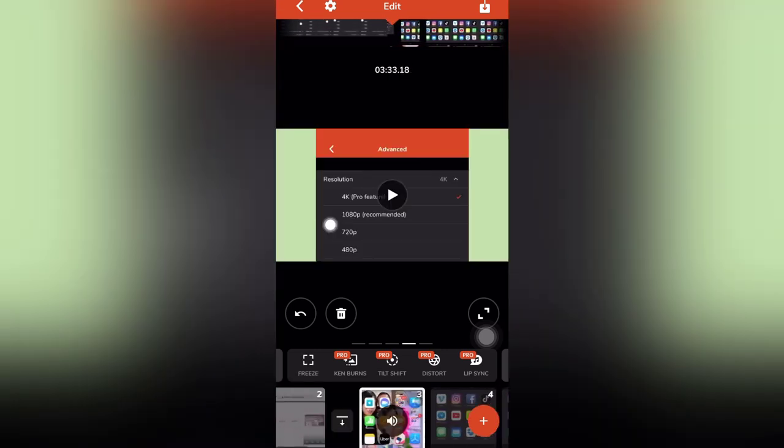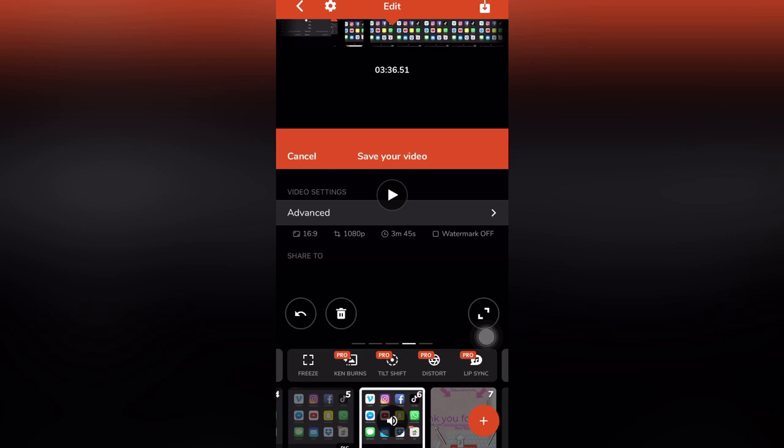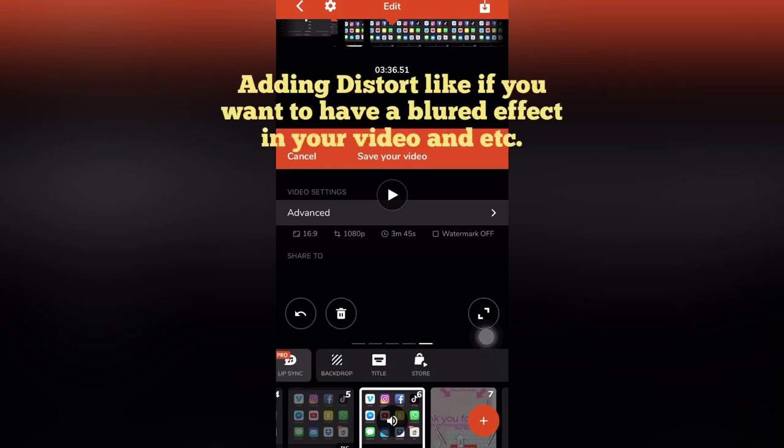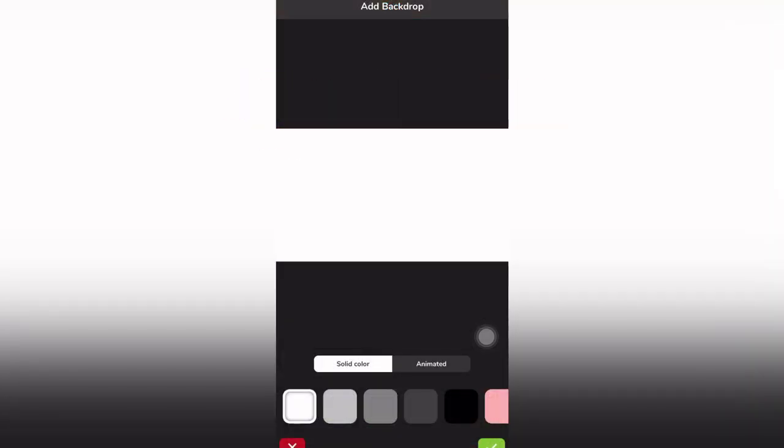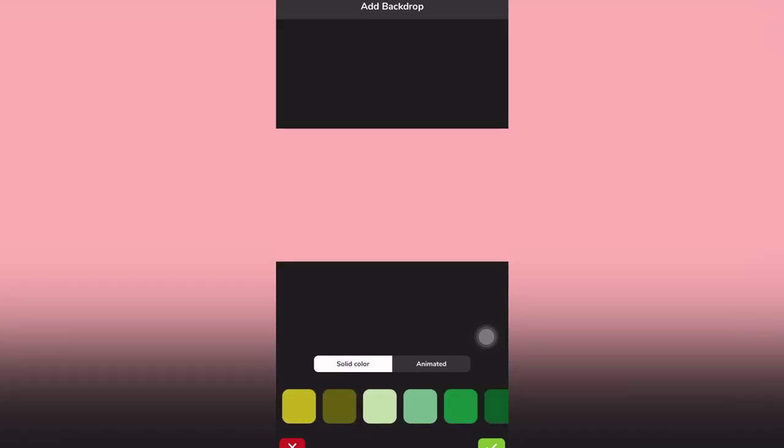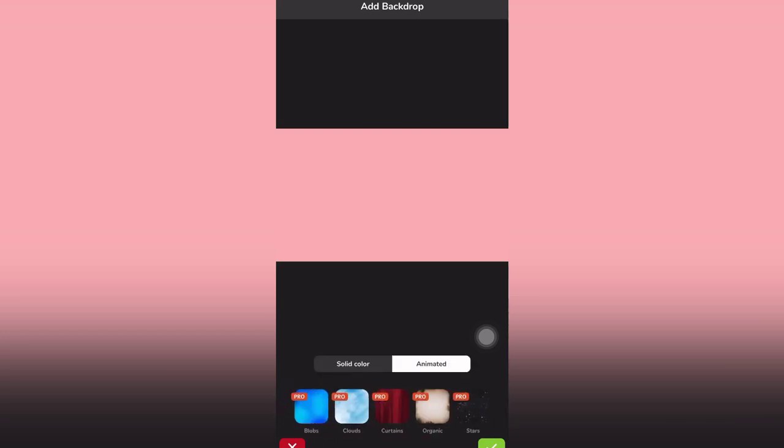But if your video is several minutes long and you want to cut a specific part of the video, then you can select freeze so that it will take a long time to view by your viewers. And you have also here burn, tilt shift, distort, lip sync, and you have also the backdrop. You can select backdrop here. There is animated also here.